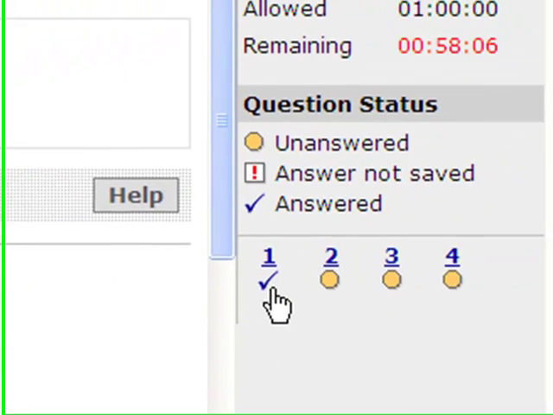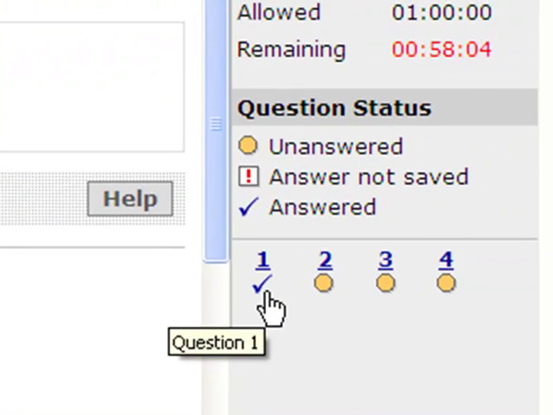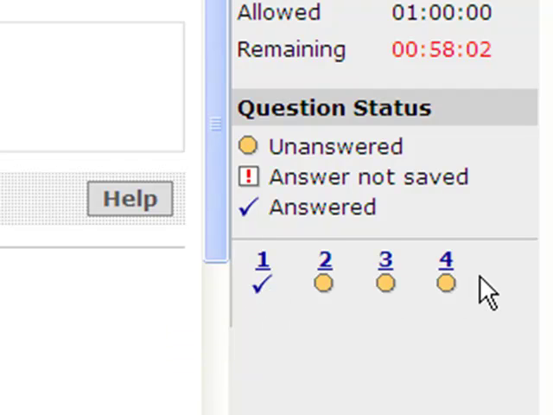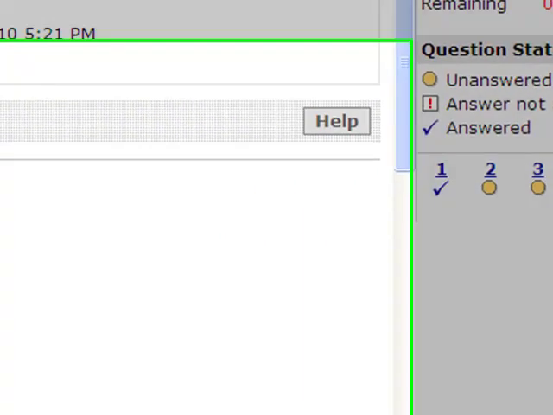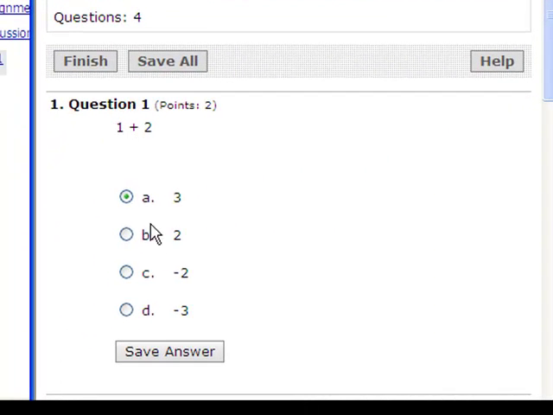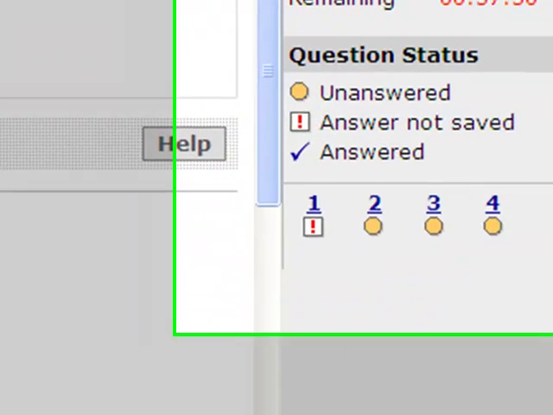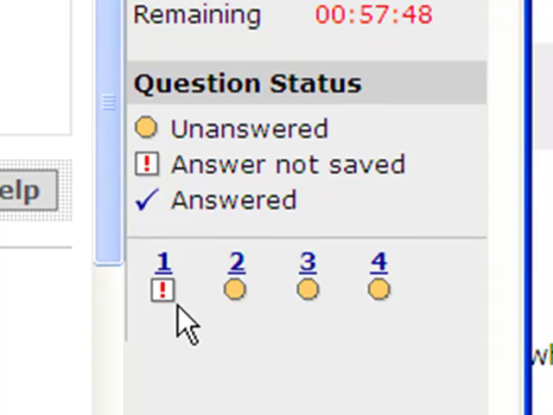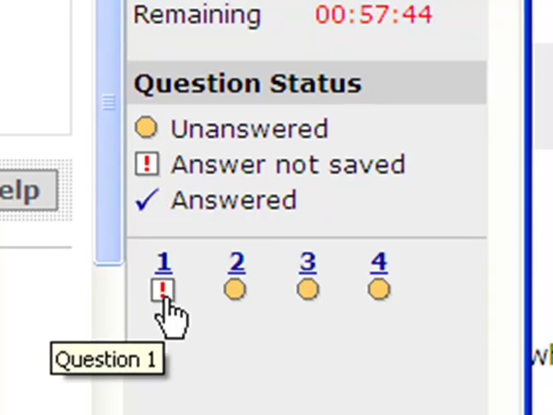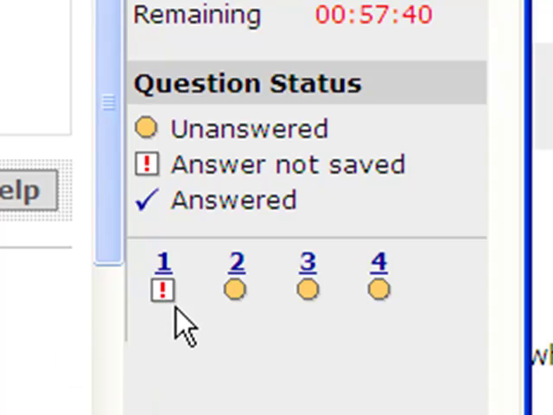Now we look back and we see that there's a check mark. That tells us, of course, we have 4 questions in all, but the first one, the answer has been saved. Now, if I want to go back and change my answer, I can. I can change it to 2. It might be foolish in this particular case, but I can do that if I want. Notice back over here that it has changed back to the exclamation mark, which means, again, answer not yet saved.